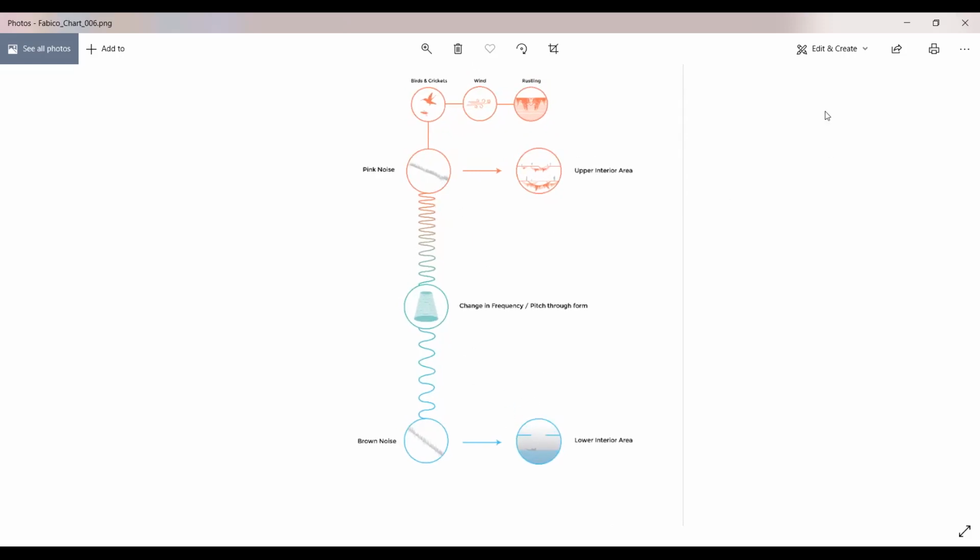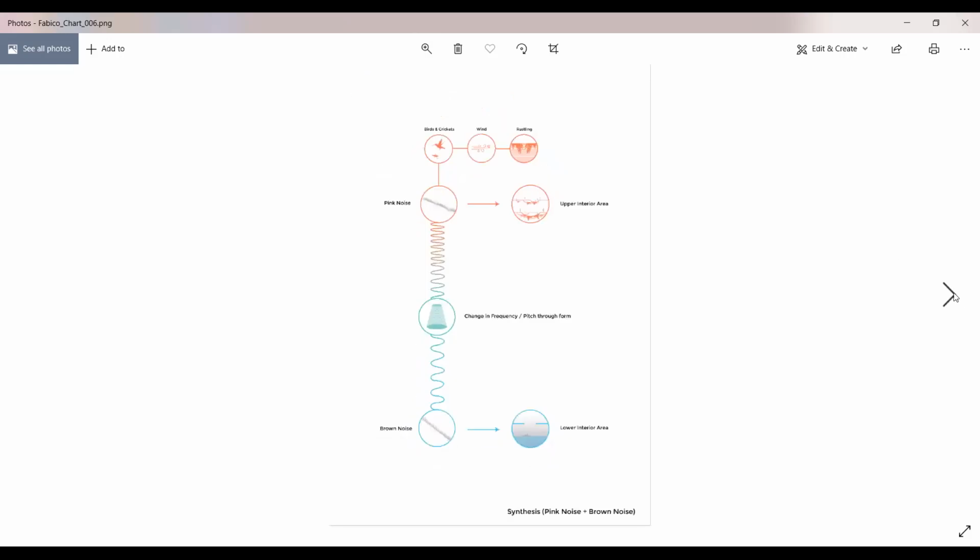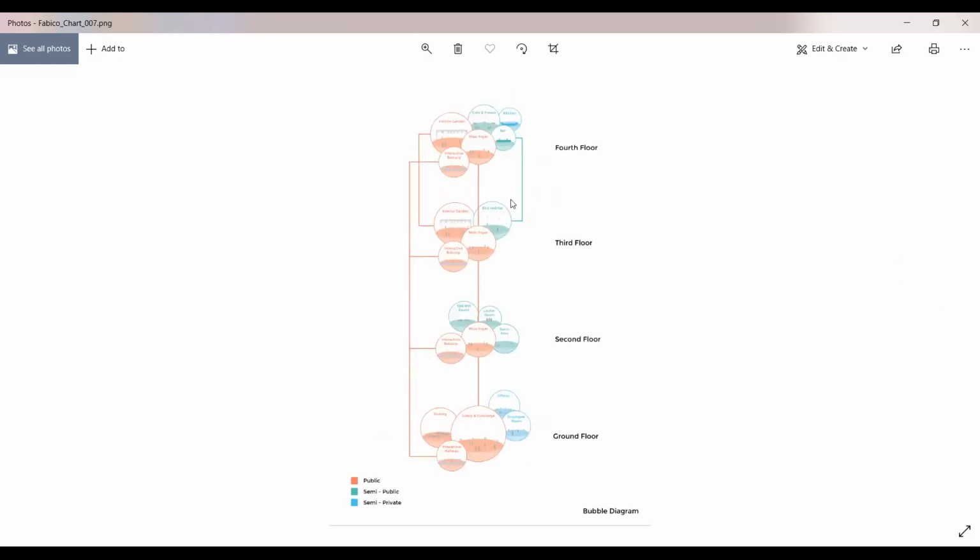So wait lang. How do I zoom out? Yeah. I'll explain my ideas later.